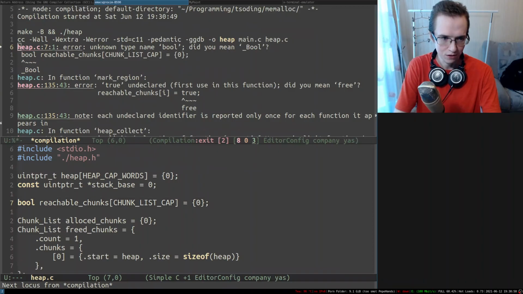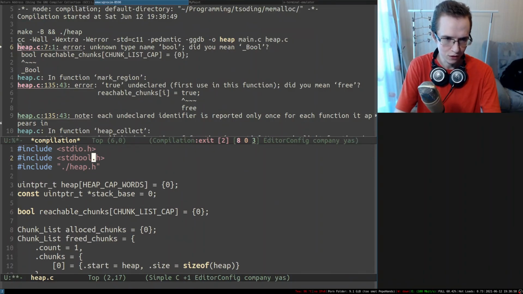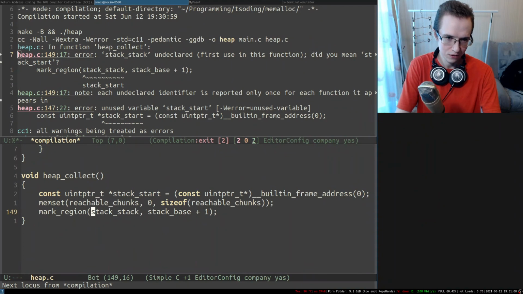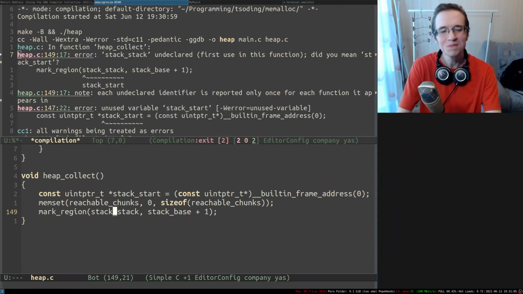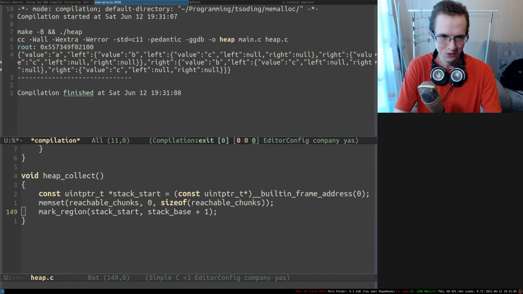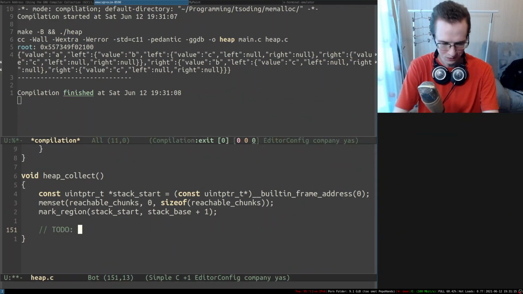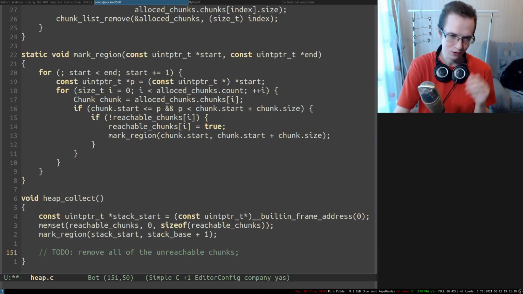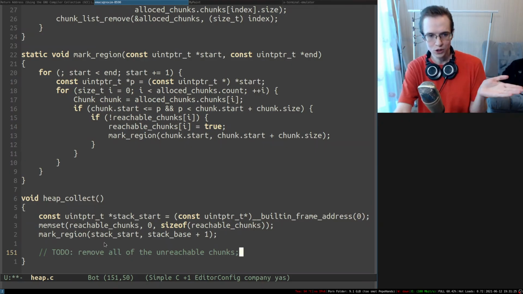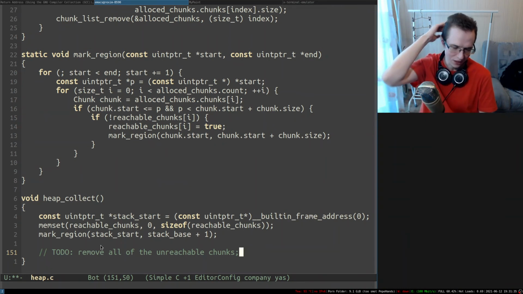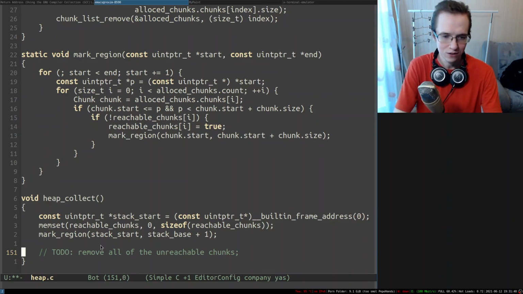Okay, let me try to recompile this entire stuff. It doesn't even compile because we don't have a boolean. So let's put a boolean in here, and then memset. Stack and start look kind of similar, don't judge me. In here we're going to have to remove all of the unreachable chunks. So we'll have to iterate through all of the chunks and see if they're unreachable. Maybe also append them to a separate array and just deallocate all of them in sequence. That will be rather cool.